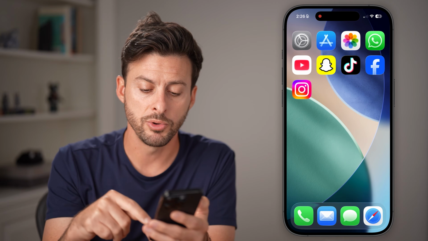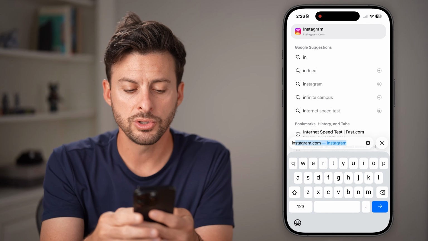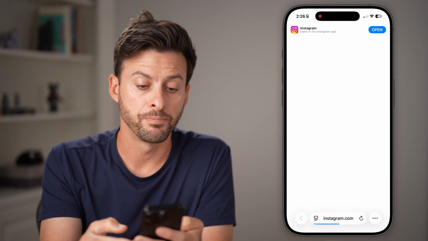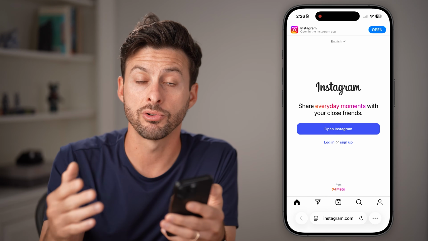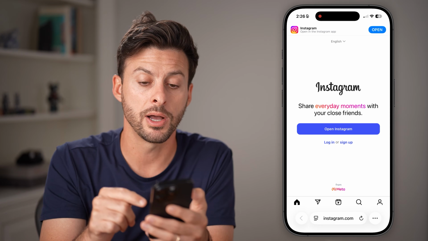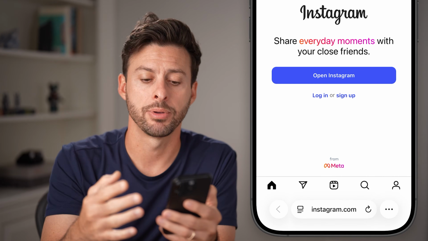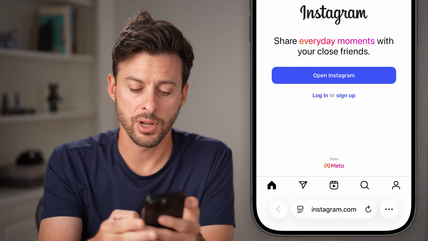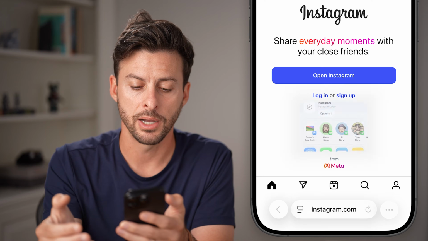So now that that's removed, let's open up Safari on your iPhone and we're going to go to Instagram.com. Now the cool thing is you can log into a separate Instagram account on Instagram.com and we're going to add this to your home screen like an app. To do that, we're going to tap the three dots at the bottom right and then we're going to tap on Share at the very top.